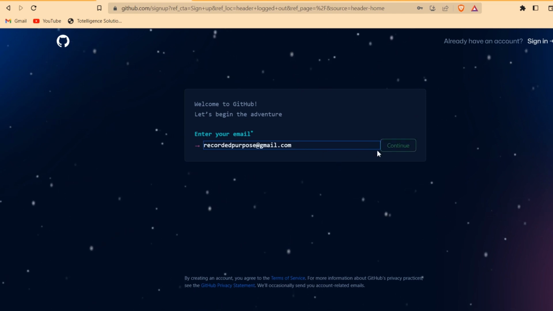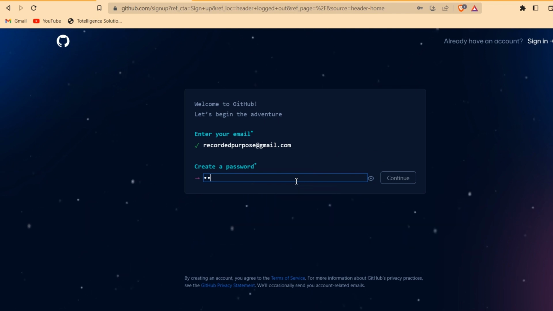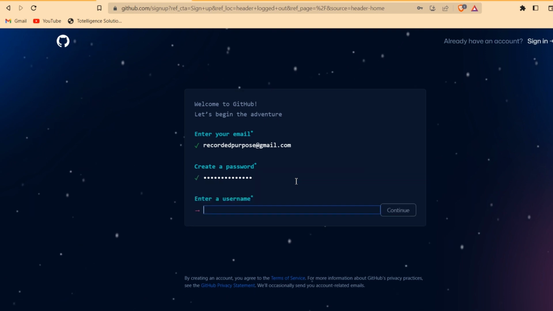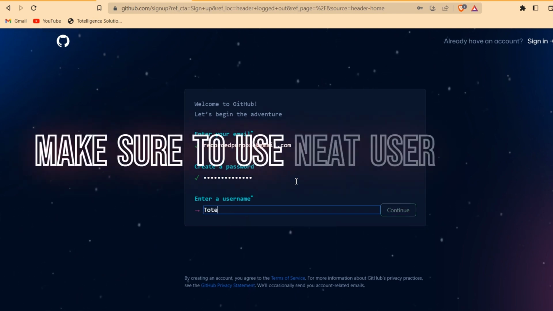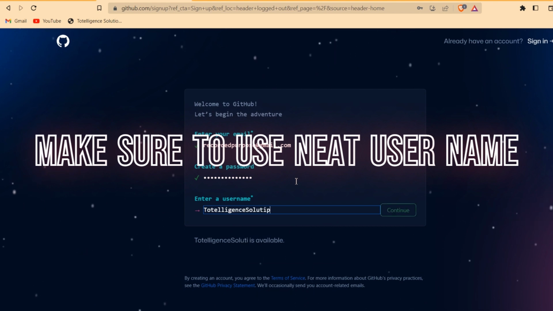I don't have one, that's why I am entering a password. They are asking to enter a password, so I'm entering some random password. Then I'm entering a username like Manyam Sanjay or my startup company name, Totelligence Solutions.